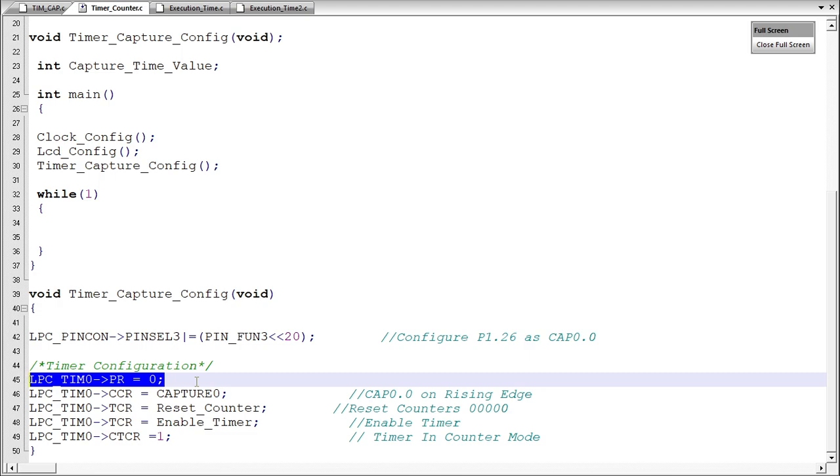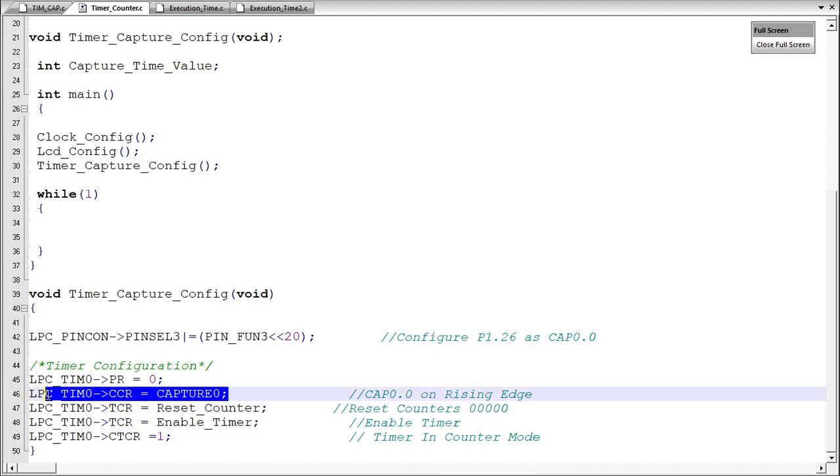This time I'm going to use my capture input as an event, so I don't want to configure my PR. You can even delete this statement, no problem, it will work. But this should be enabled: line number 46 is required, which captures the event on a rising edge. You can make it rising and falling both, but as of now I'm making it rising.